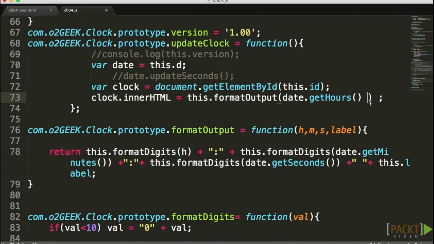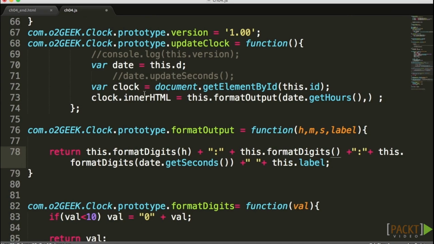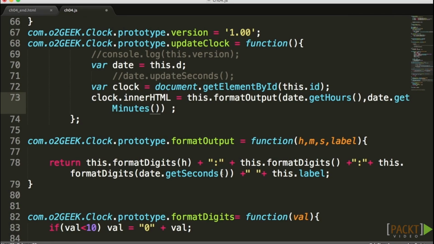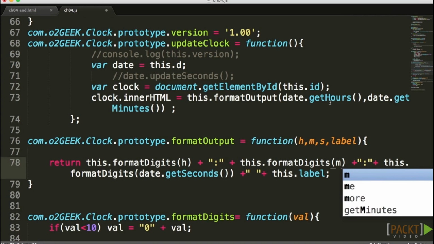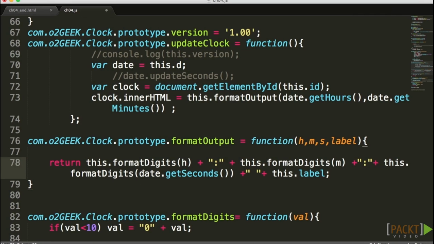The next item that we're going to send is the minutes. And if I cut that out, put it right up there, make sure that I refer to it in the right spot, refer to it as M for minutes. And I'm going to continue on and move on to the next step. So we set the minutes. It's time for us to set the seconds.